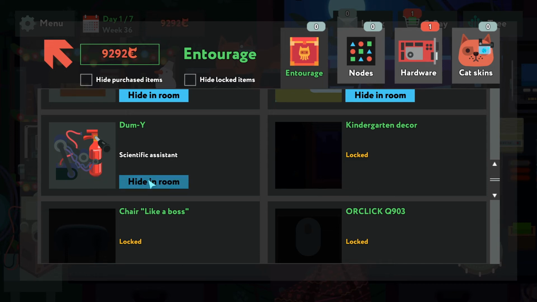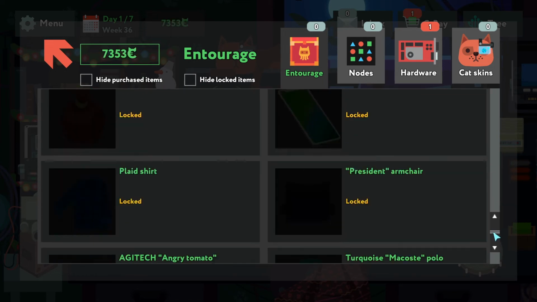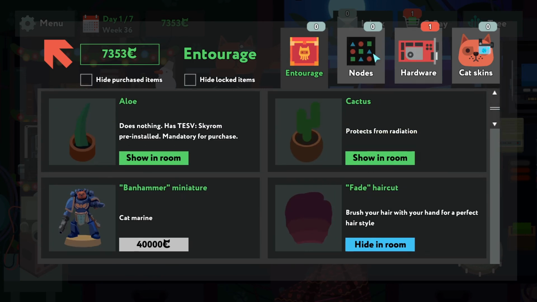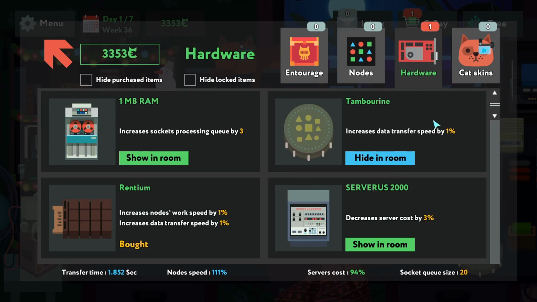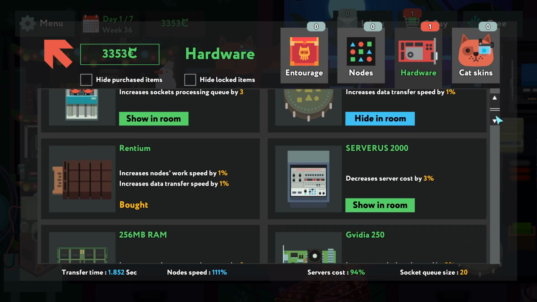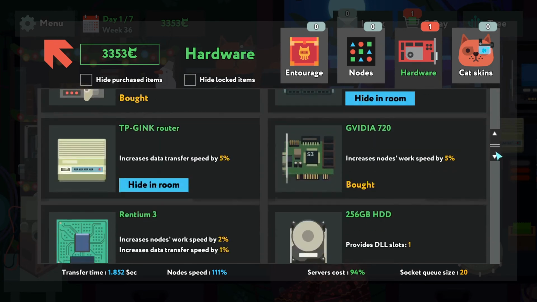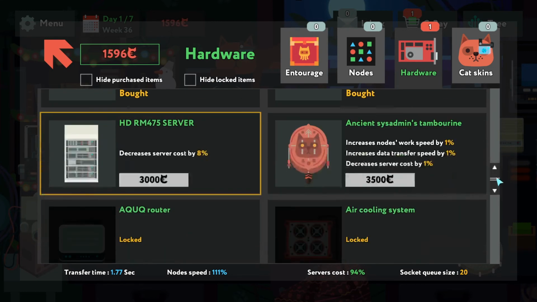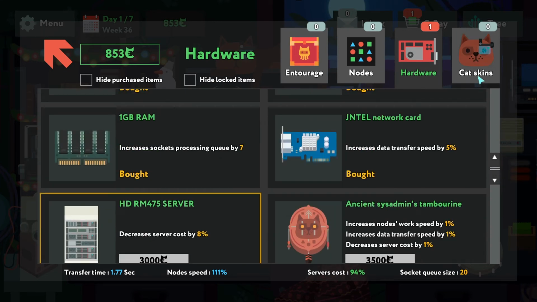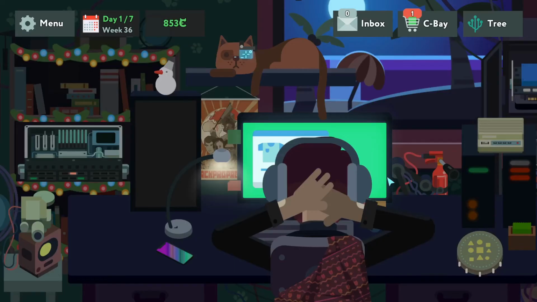Seems like a whole bunch of gizmos linked together. Okay, nodes, we can buy the nodes, random forest. Sure, why not? And then hardware. Intel network card increases data transfer speed. Okay, and we just ran out of money. But still very, very cool.